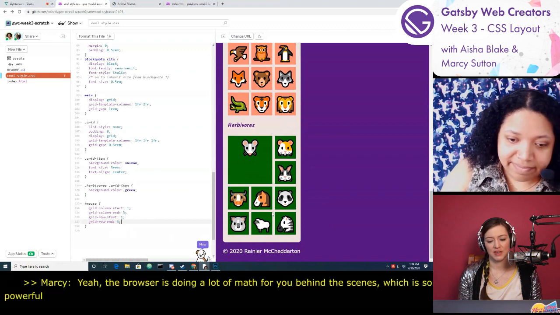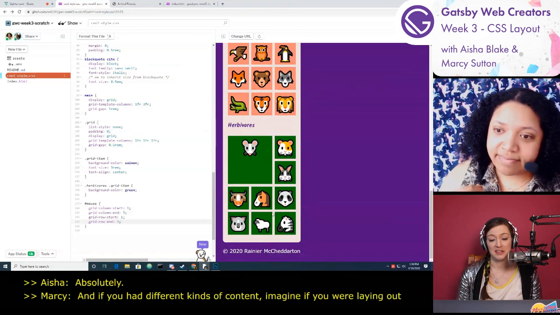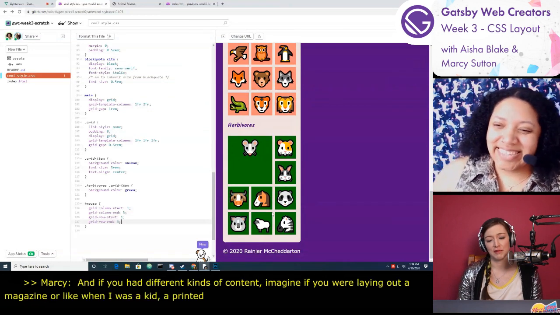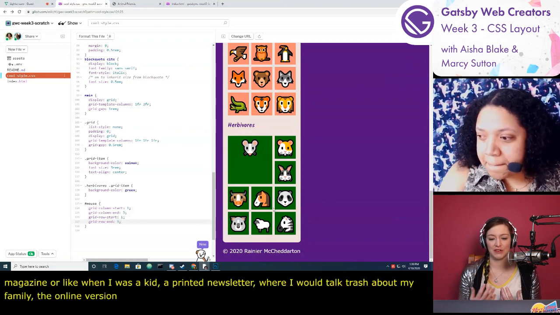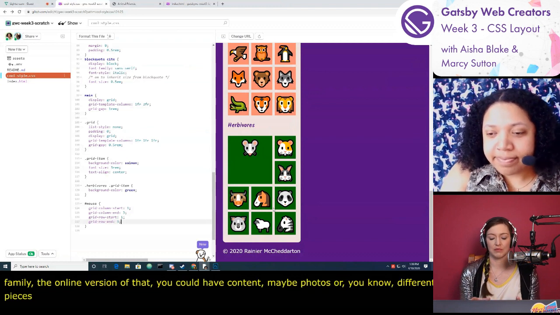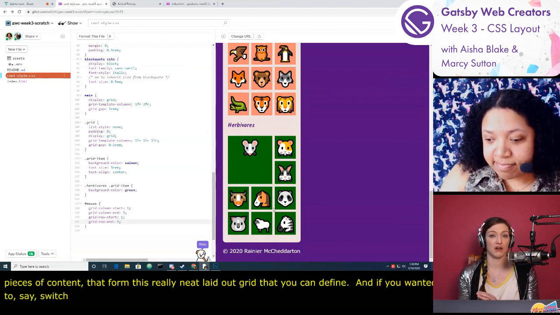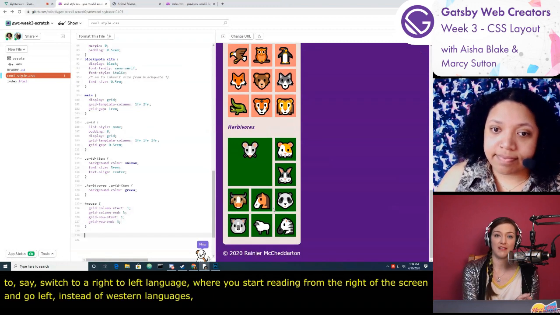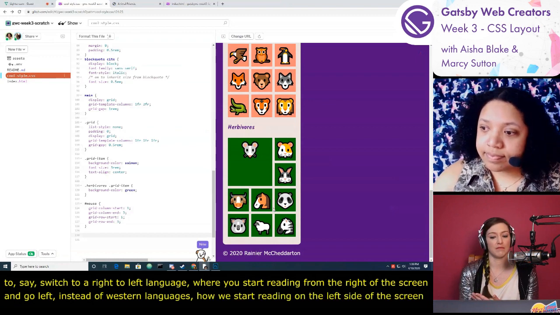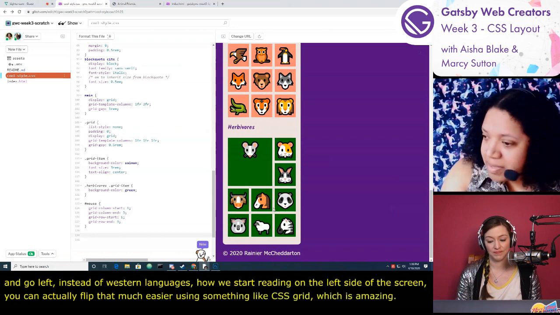Absolutely. And if you had different kinds of content, imagine if you were laying out a magazine, or like when I was a kid, a printed newsletter where I would talk trash about my family. The online version of that, you could have content, maybe photos or different pieces of content, that form this really neat laid out grid that you can define. And if you wanted to switch to a right to left language, where you start reading from the right of the screen and go left, instead of Western languages, where we start reading on the left side of the screen, you can flip that much easier using something like CSS Grid, which is amazing. Absolutely.